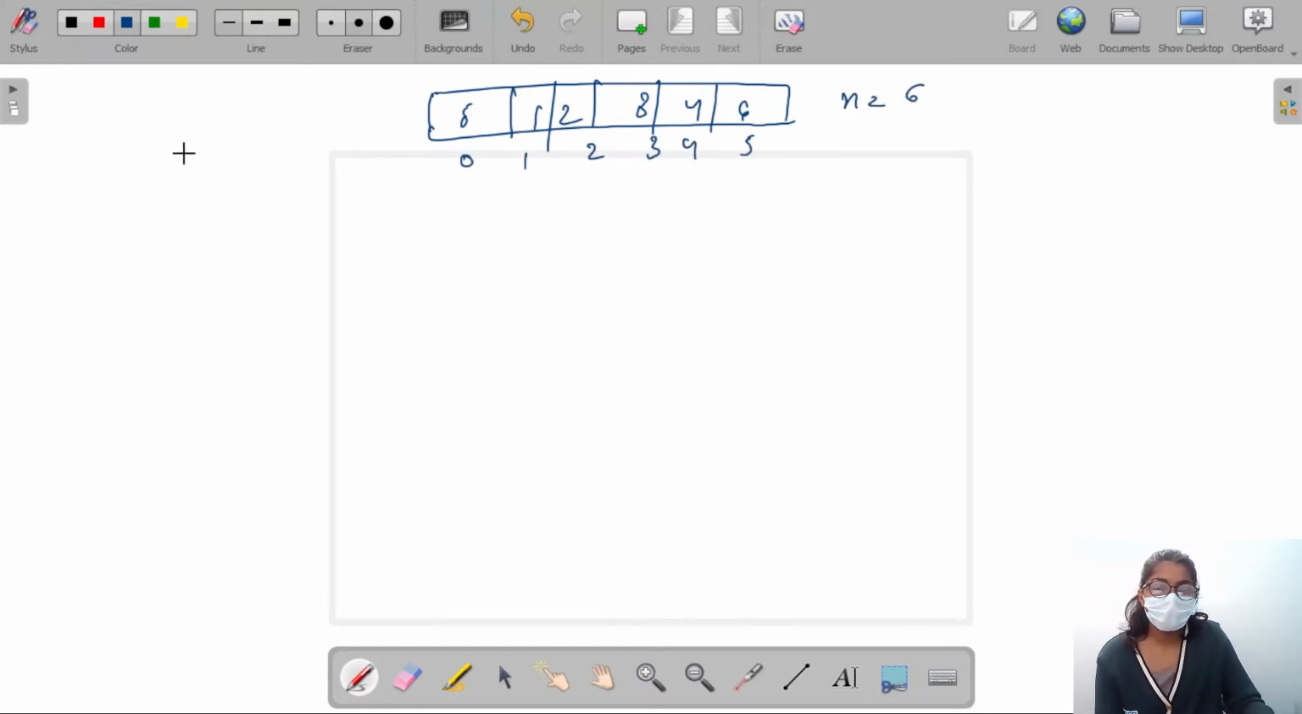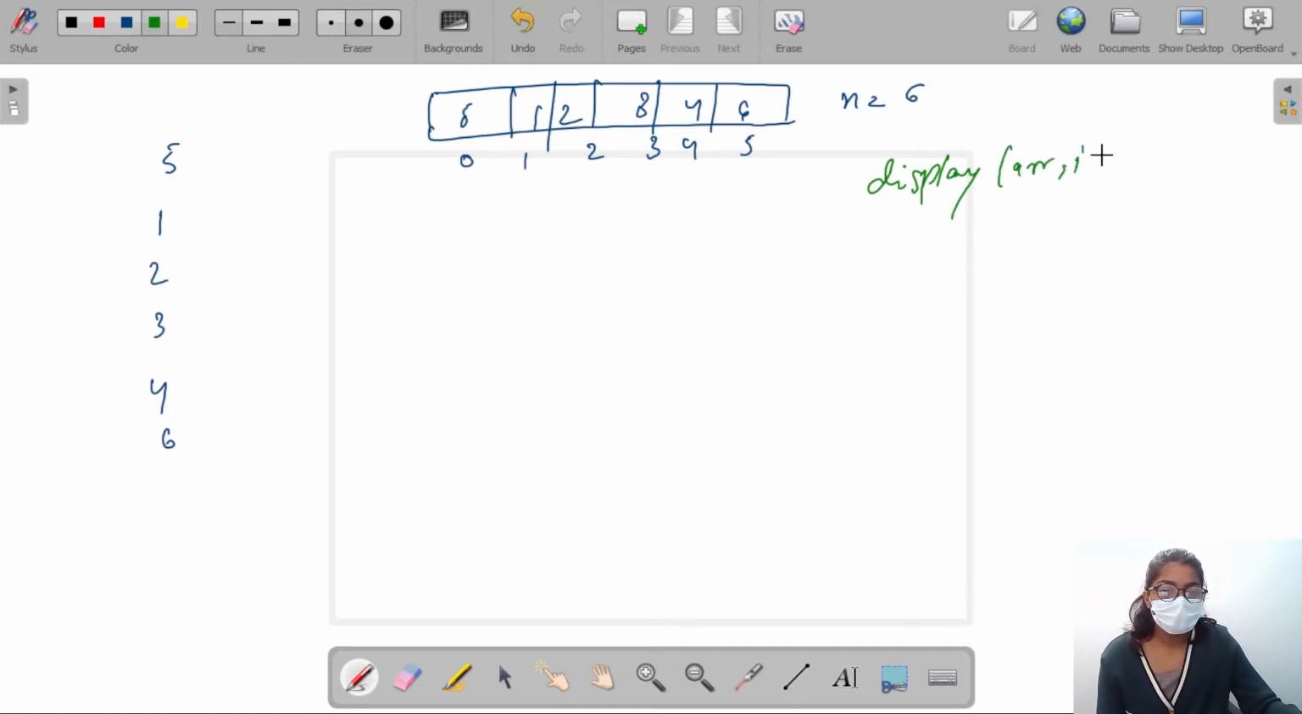So I have to print all these elements in separate lines. Okay. So we'll be doing this using recursion. So suppose I have a method that is display. I pass an array, index, and size of the array. Okay. So whenever we talk about recursion, we have two things. First is faith and another one is expectation.